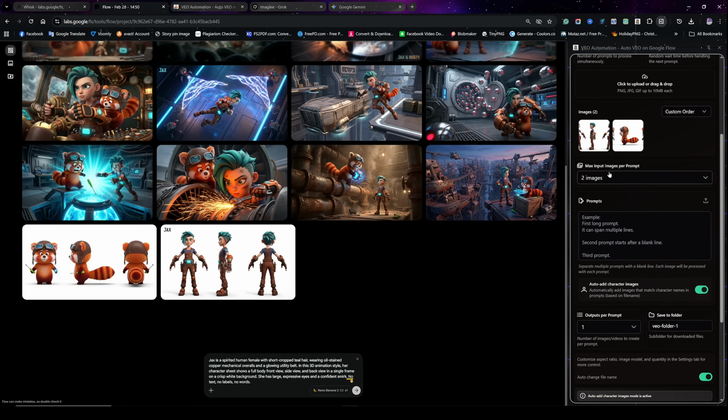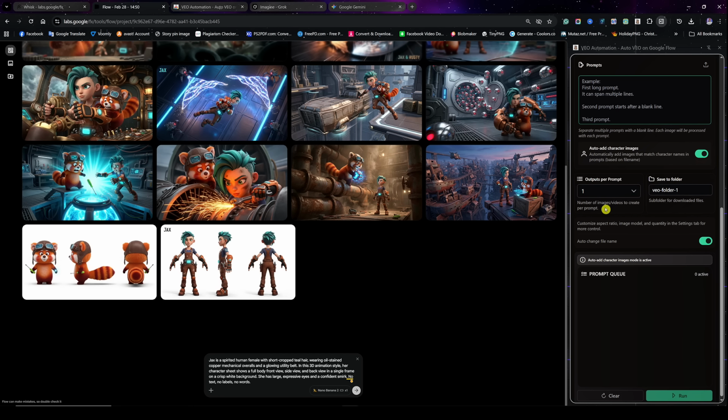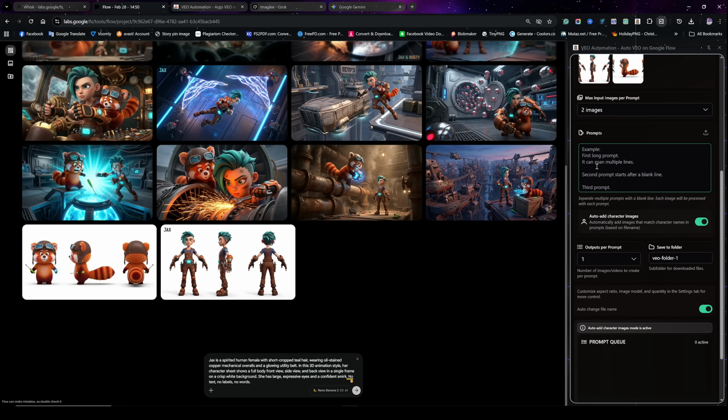The reason for that is if I set it to 1 image, for example, as soon as I paste my prompts in here, the extension is only going to notice 1 character as a reference that's going to be used. We want to avoid that by simply selecting the right number based on how many characters we have. Since I have 2, I'm going to choose 2 images right here. And now I'm ready to paste all my prompts for this story in the prompts section.